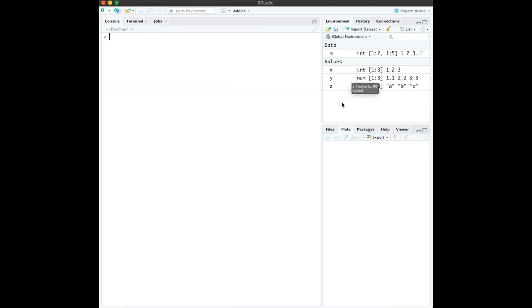We can see everything that we have in memory over here in the environment pane. We can also list it at the console. If we want to just clear the slate and remove everything, we can use the rm syntax. And now we have nothing there.